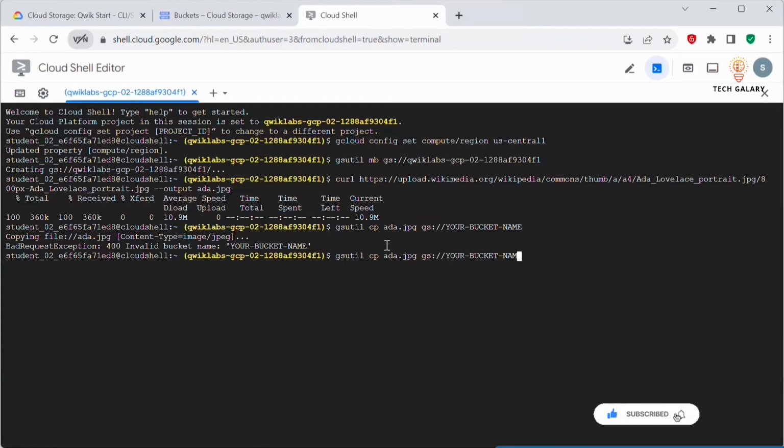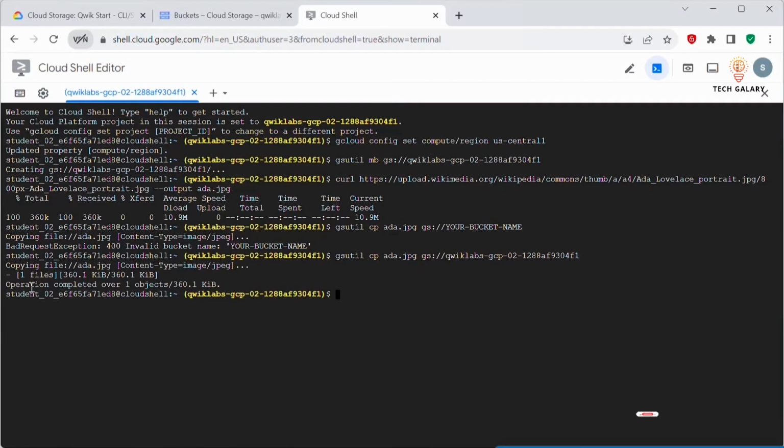Here you need to specify the bucket name. This is my bucket name. Ensure that you replace the placeholder with your actual bucket name here. Execute this command. Now you can see it's copying this file. The operation is complete. Now it has copied this file to the bucket.